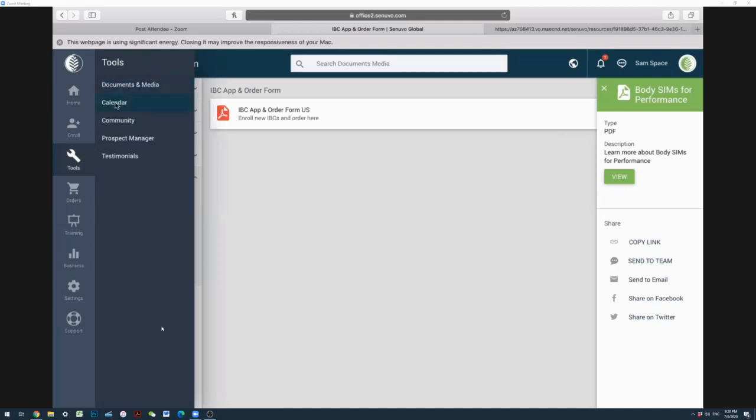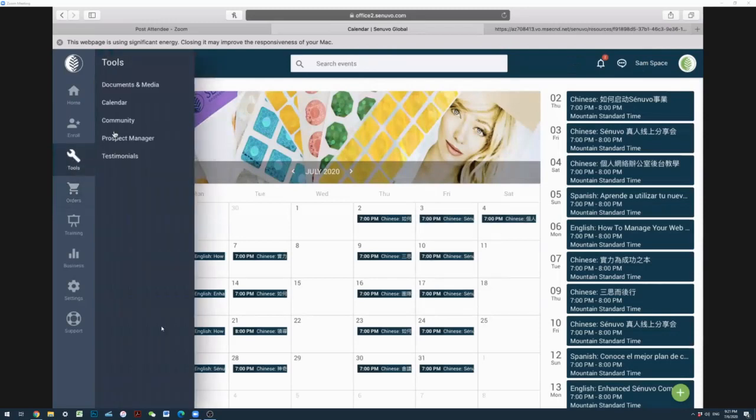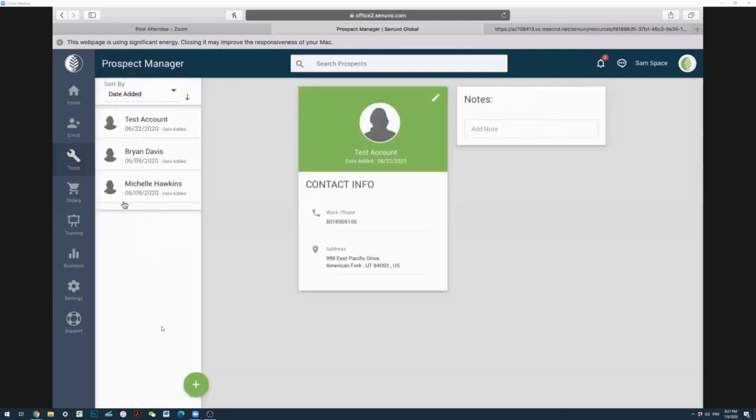Next, we have the calendar. That just takes us to this calendar in full size. And the community section that we've already talked about. Next, we have the prospect manager. So if I want to add in a test account, I can.